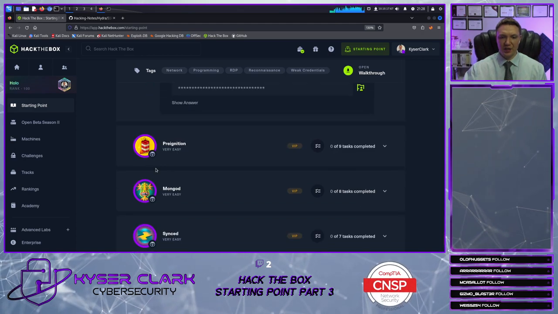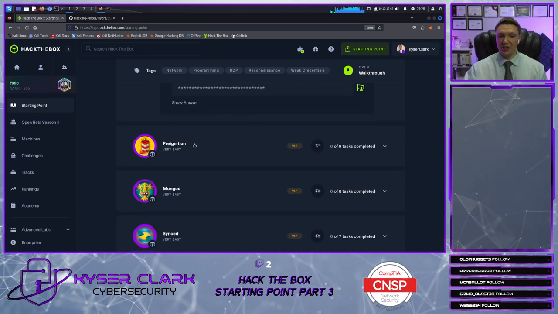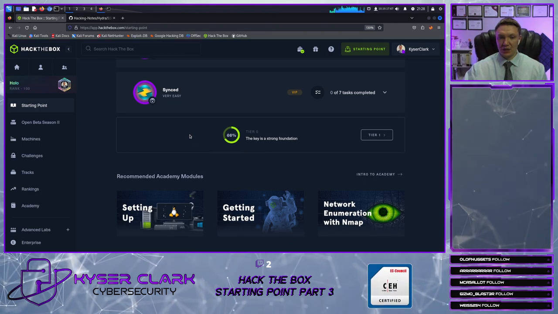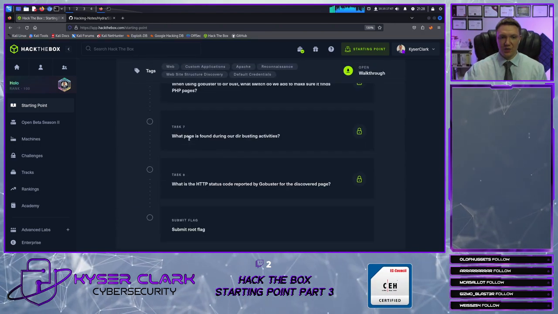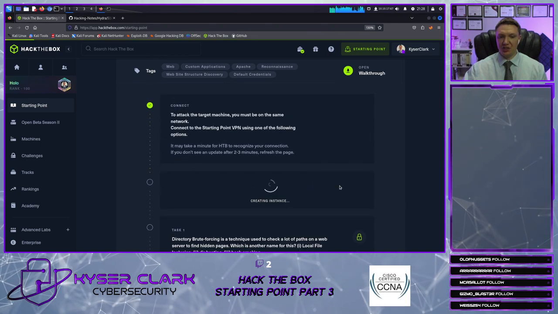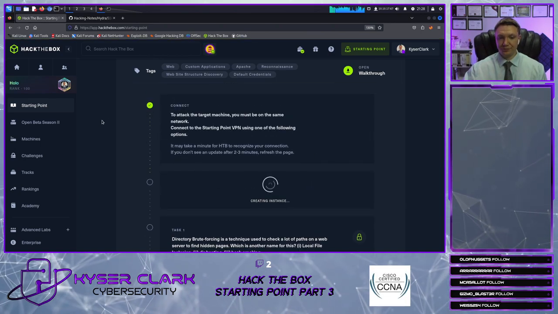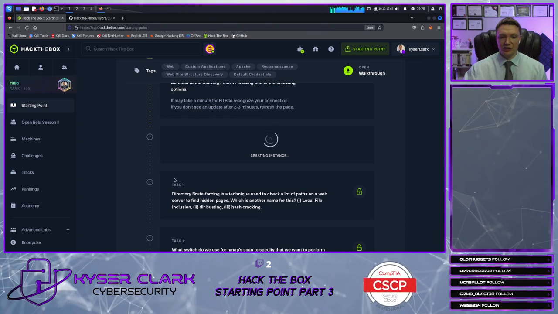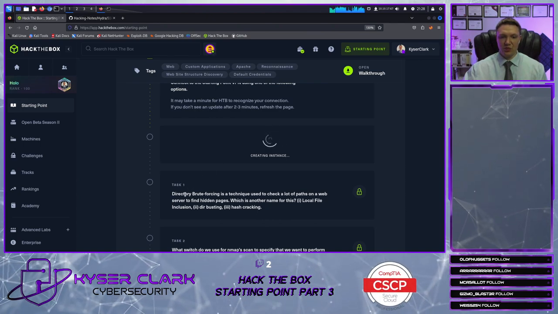It did. So we can actually go to the next machine, which is Preignition. And I don't know why it always jumps me way down. Very unfortunate. Just click spawn machine and we'll spawn a new machine. So while that's starting up, we'll read task one.